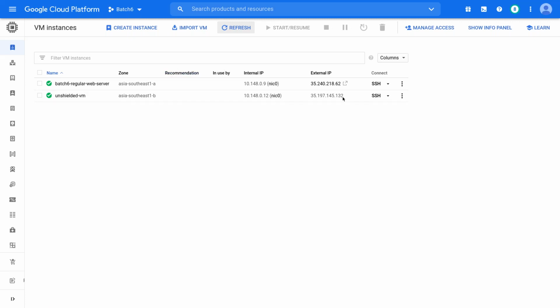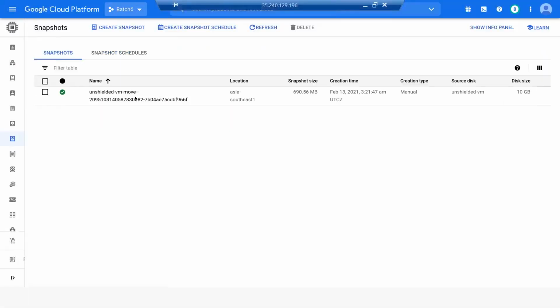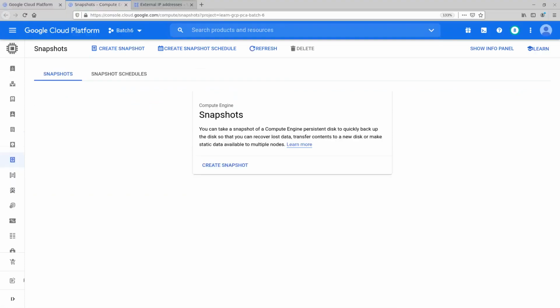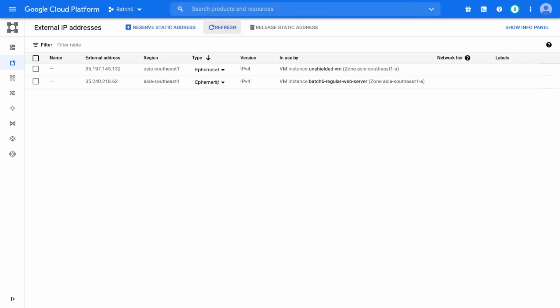So the unshielded VM came back with the same IP address. Everything is back to normal. And if I now go to my snapshot and refresh it, the snapshot will not be there. It was only taken for that short period, gone. Now, if I go to my external IP address and refresh it, it's back to an ephemeral IP.